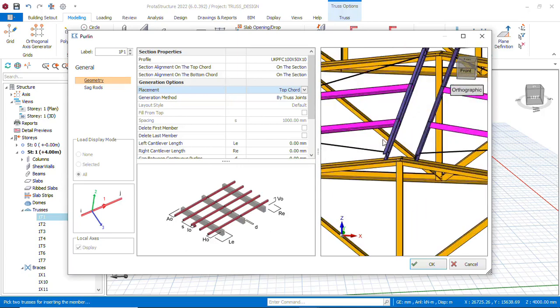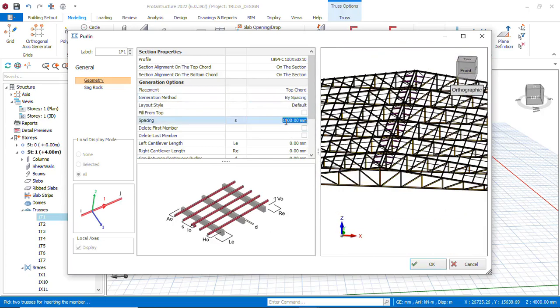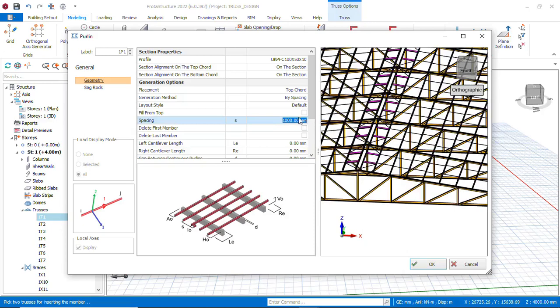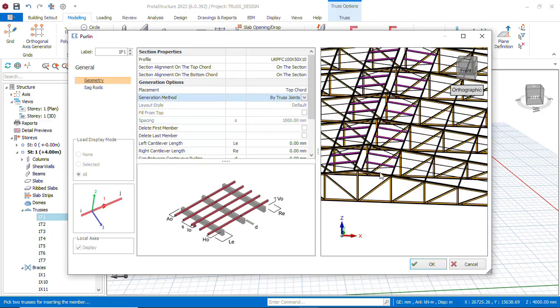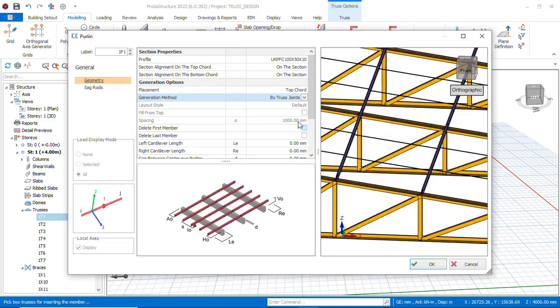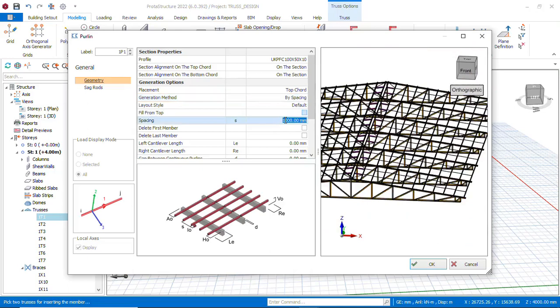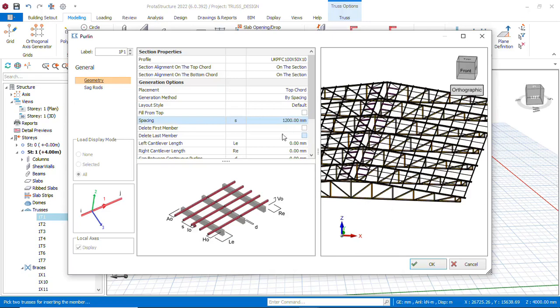And then generation methods, I want this to be by spacing. Spacing lets me control the spacings on my polyline. If you leave it by joints, that means it will be placed at these joints, just like this. So I want it by spacing, and I'll type my spacing 1200. I'm going to use a long span. Then delete first member.